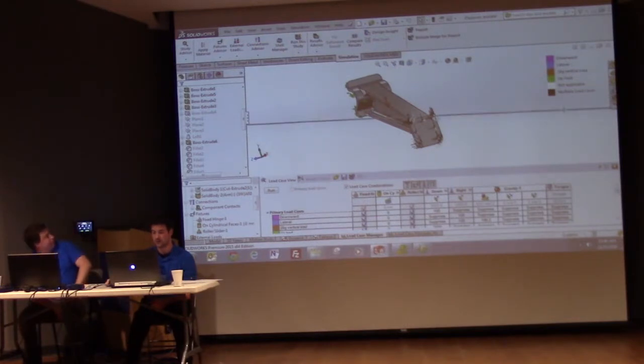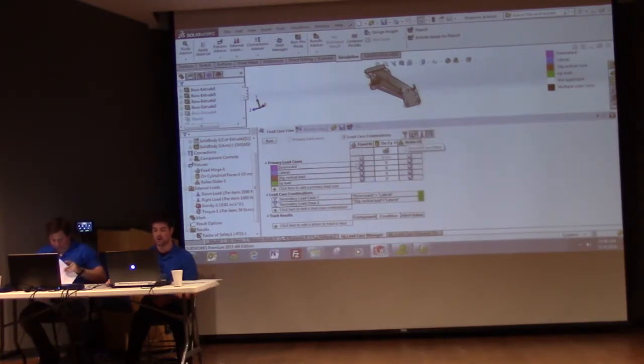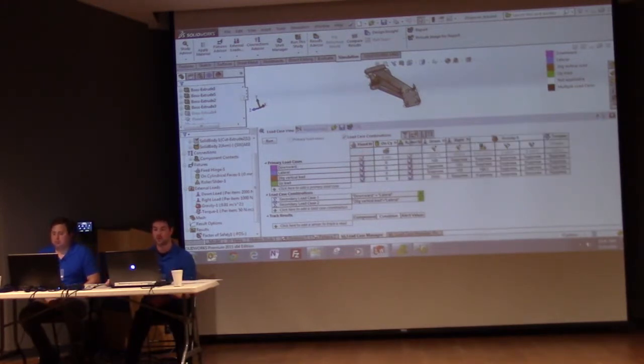Let me make this bigger. We have different primary load cases that we're running. We can control suppression states of our fixtures. So these filter bars here at the top will allow us to show only the fixtures, for example. We can suppress or keep those different fixtures, or we can show only loads as well. So these are the different loads that we have occurring in our model.